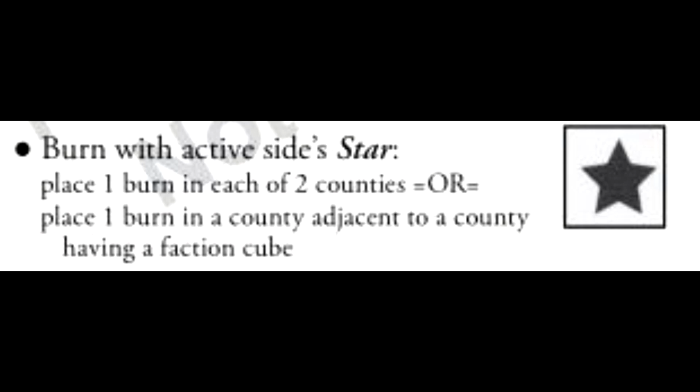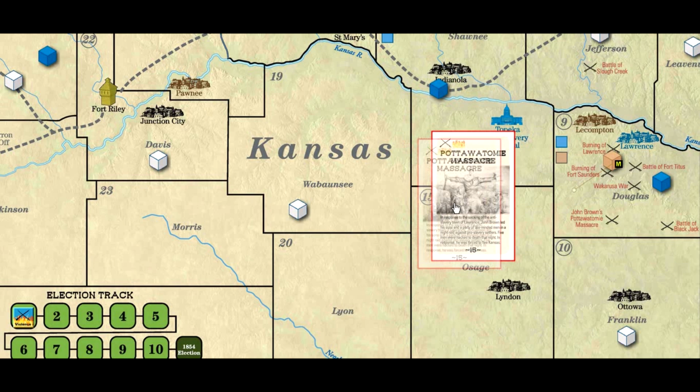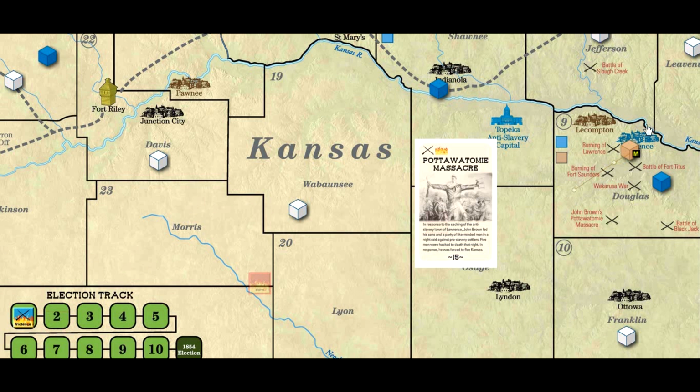Now, if you have the faction star and place a burn marker, you can place burn markers in two different counties, or a single burn marker can be placed in a county adjacent to a county where you have a faction cube. Once you've placed a burn marker, then you place a violence marker on the current election track, and if you place two burn markers, then you would place two violence markers on the election track.